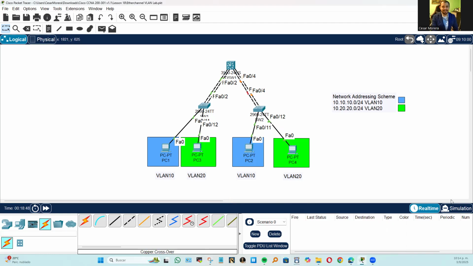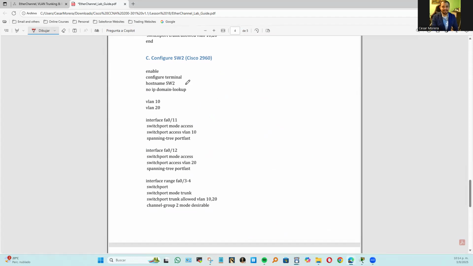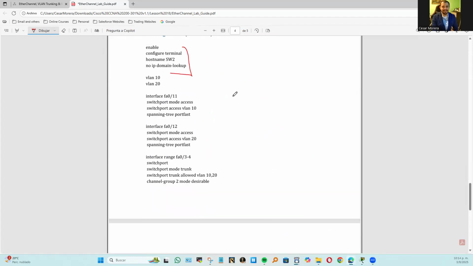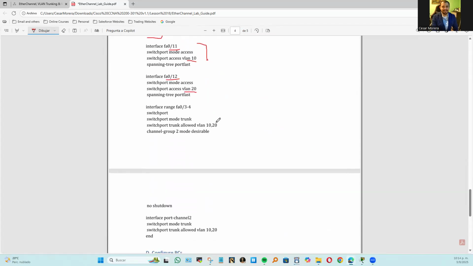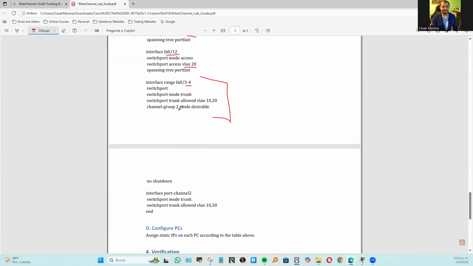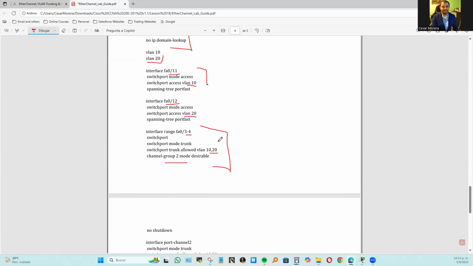So actually we already configured switch 2, but we're validating the configuration for that switch. Let's see what we configured there. First we added the hostname and no ip domain-lookup, the VLAN information, and switchport mode access. That was for VLAN 10 for that specific PC, and then switchport mode access for FA0/12. It was for VLAN 20 for the other PC device. Then we have interface range Ethernet 0/3-4, switchport mode trunk, switchport trunk allow VLAN 10,20, channel-group 2 mode desirable.